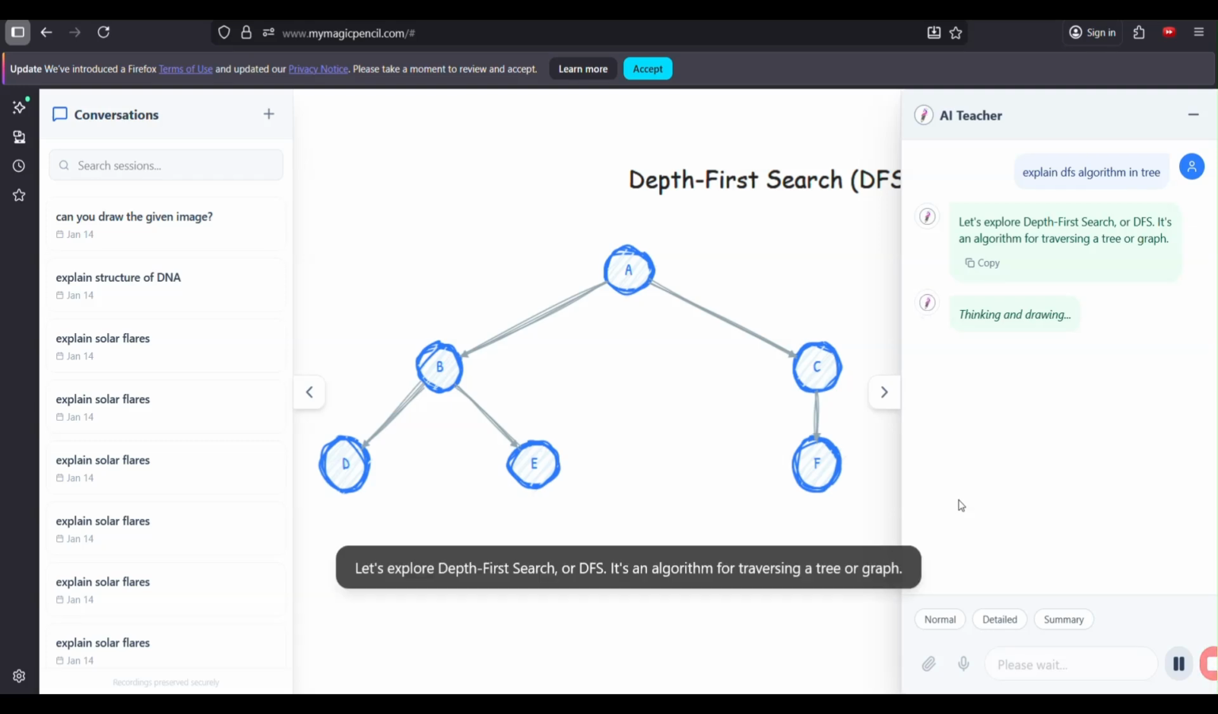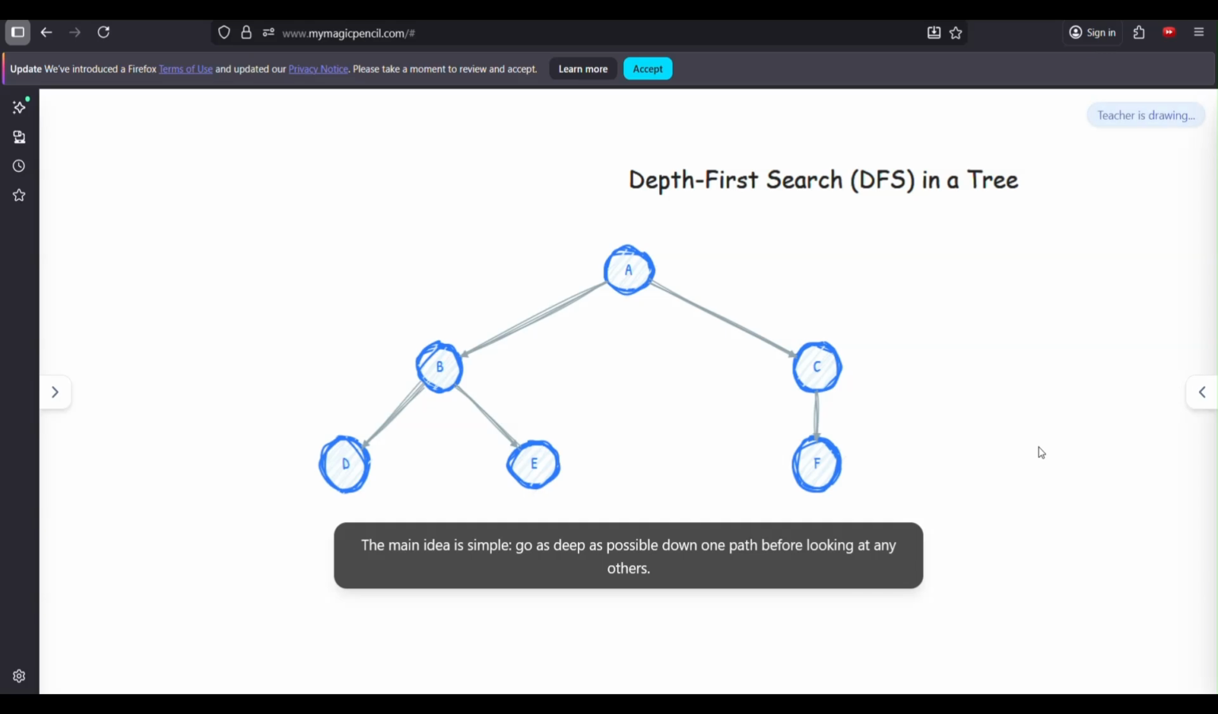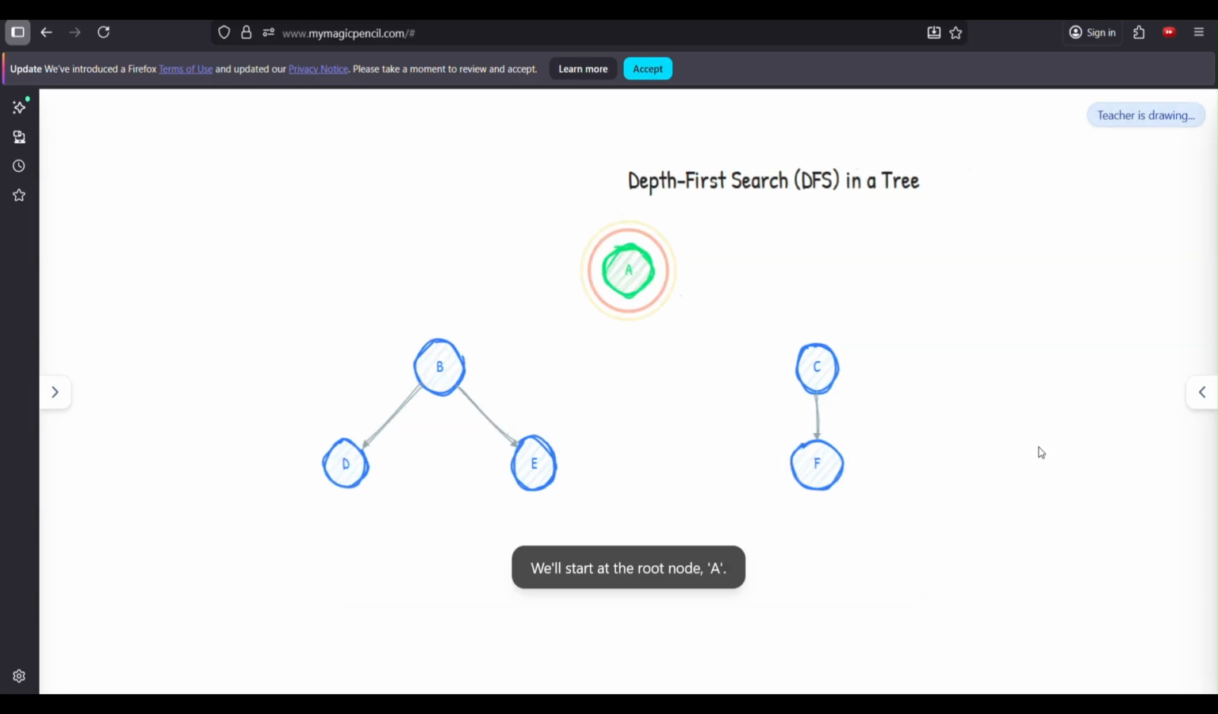Let's explore depth-first search, or DFS. It's an algorithm for traversing a tree or graph. The main idea is simple. Go as deep as possible down one path before looking at any others. We'll start at the root node A. We visit A and then pick a branch to go down. Let's go left.